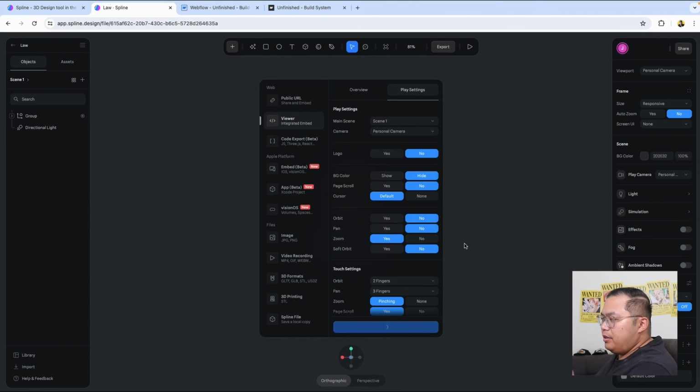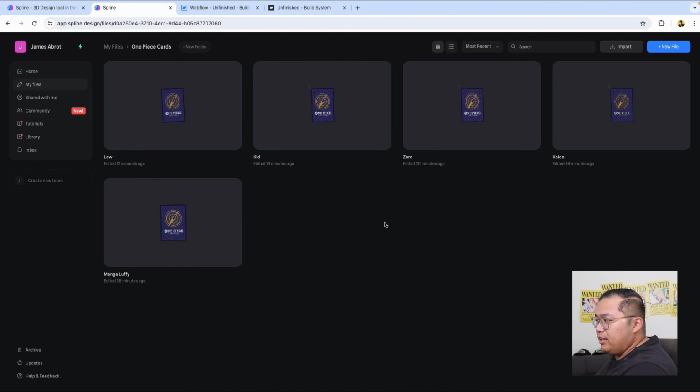One thing I do want to point out, do not turn off actually cursor none, because that'll make it in a way where you have no cursor. That's why one of them, when I hovered over it, there was just no cursor. But what's cool about Spline in the embed is you could always just go back to it and make an edit there, okay?